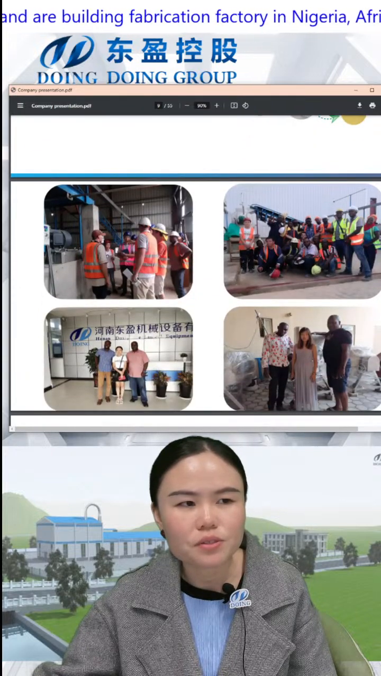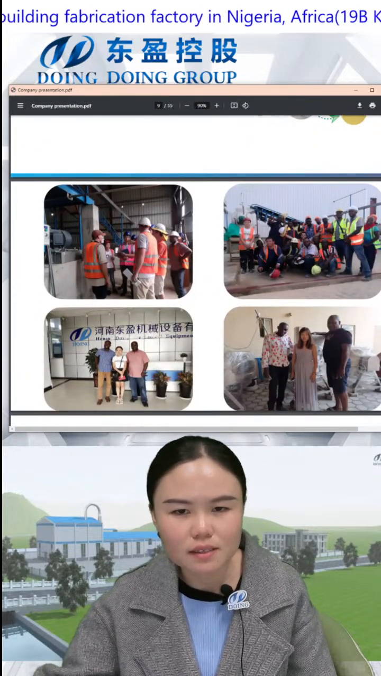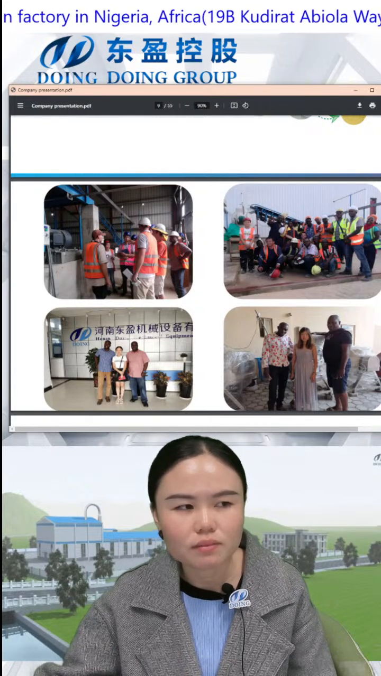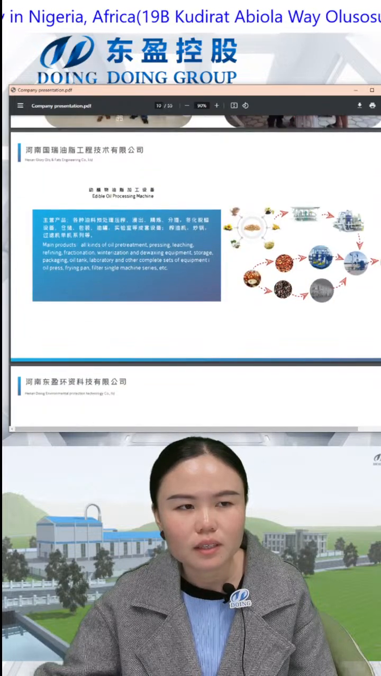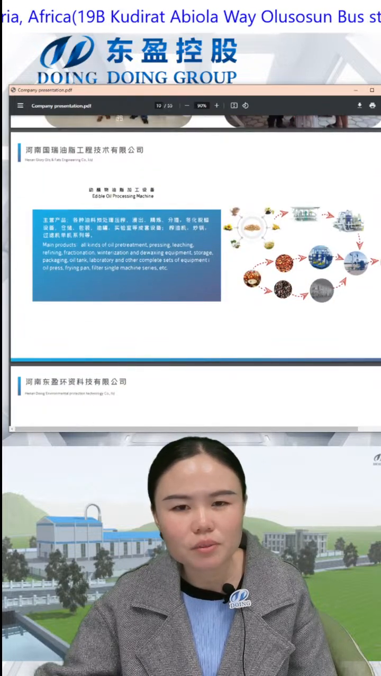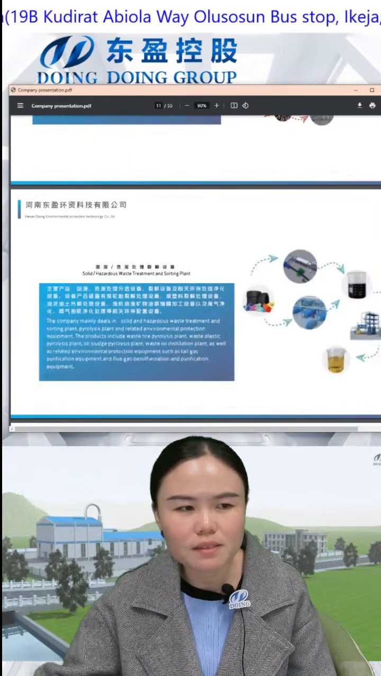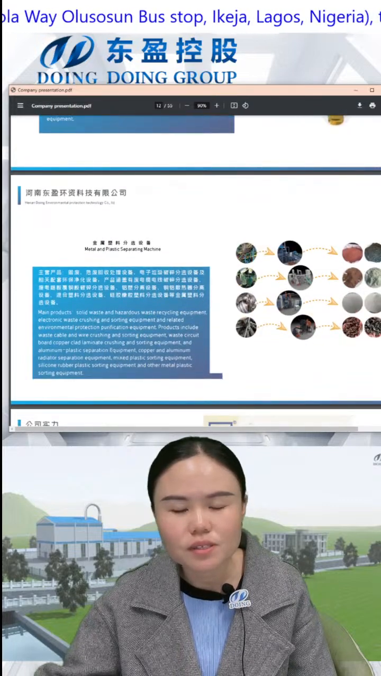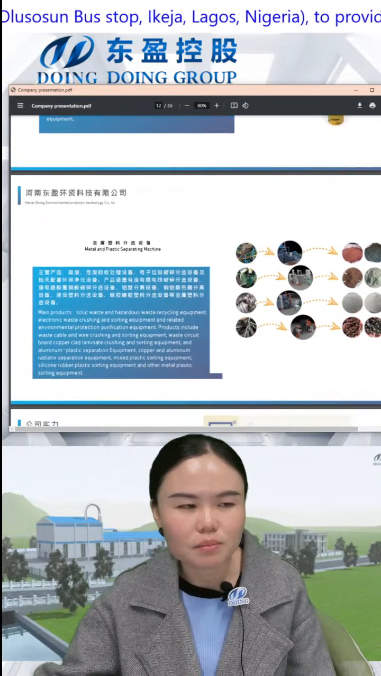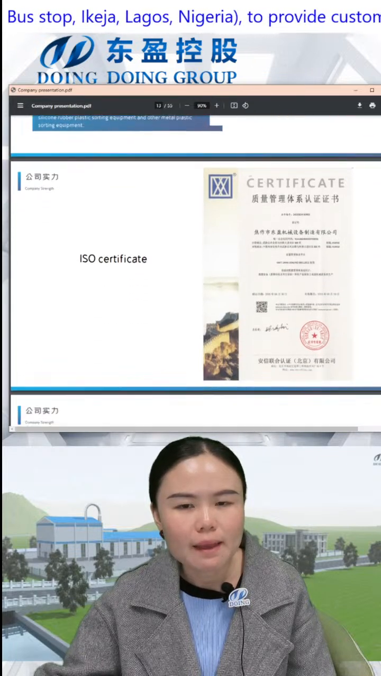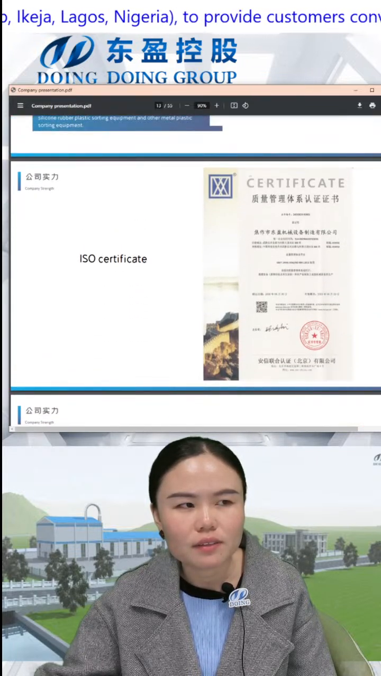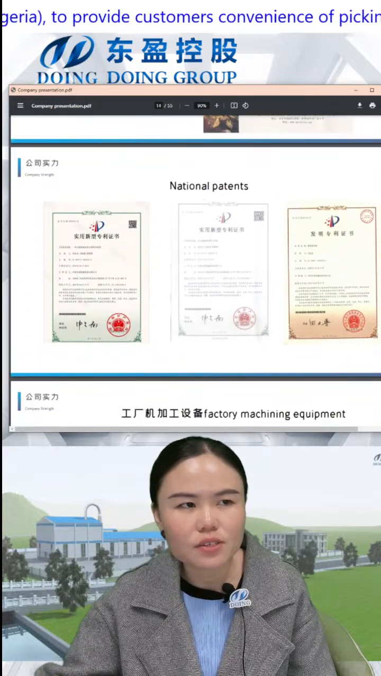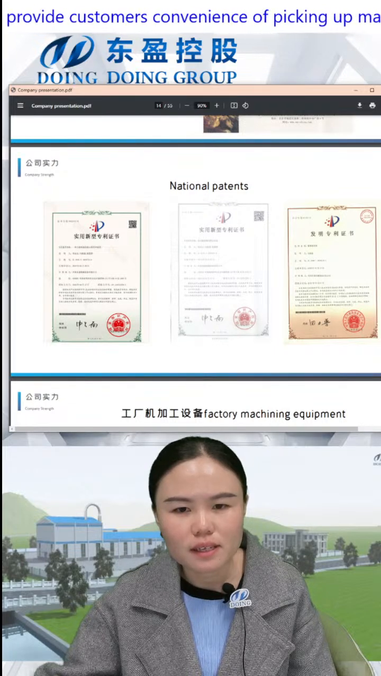And here are some pictures from the project site. We do the installation with local workers. And our other branch company also does edible oil processing plant, tire pyrolysis processing plant, and e-waste recycling processing plant. And we have our international certificate for our factory and the national patents for the design of equipment.